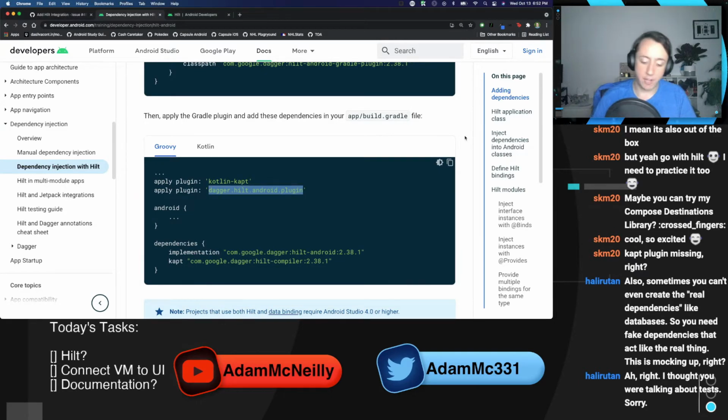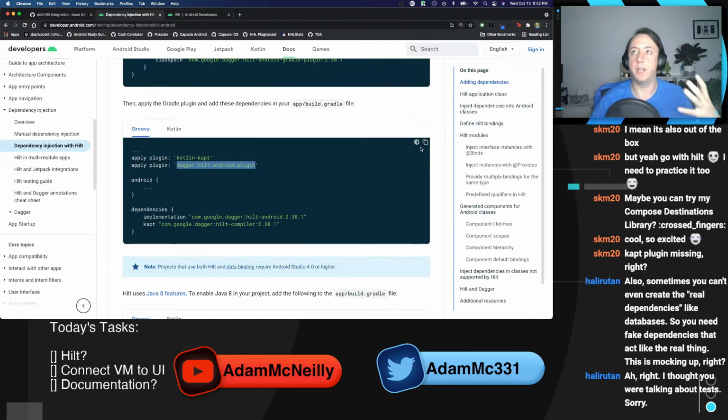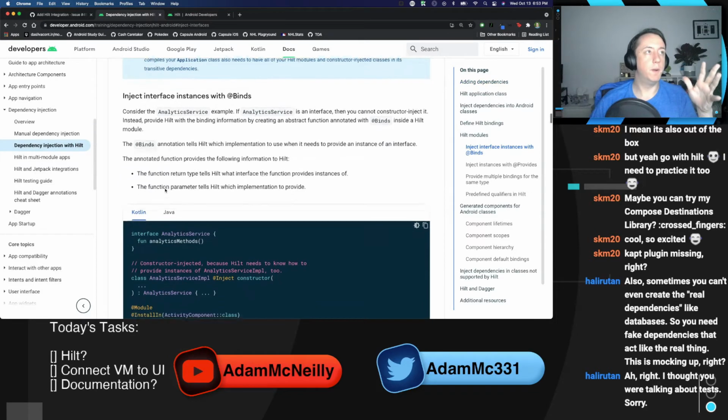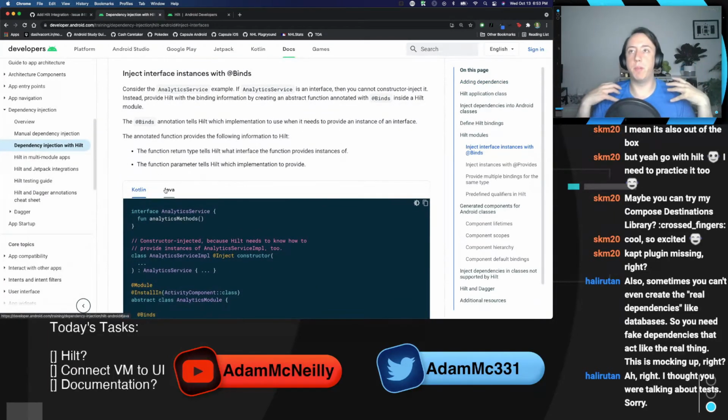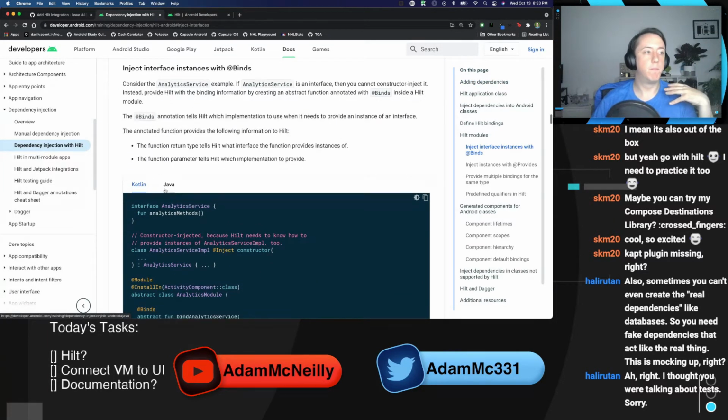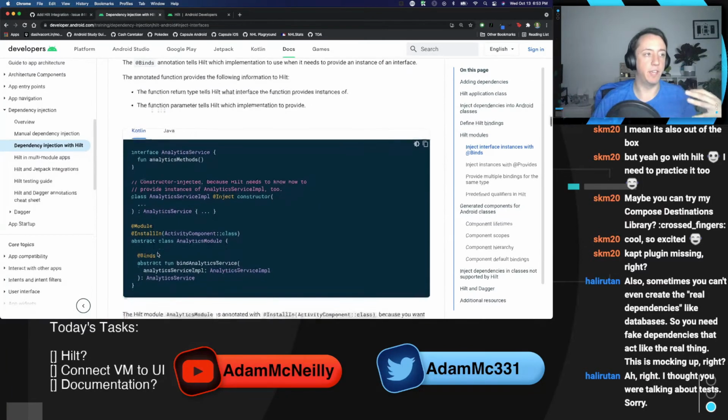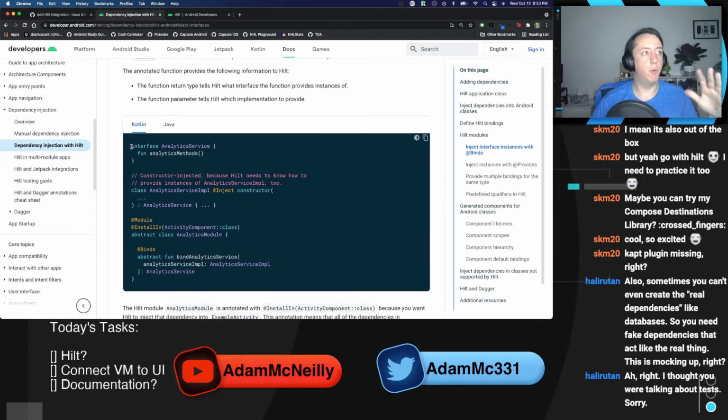But you brought up a good segue into an important clarification with how things work in Hilt, which are these two headings on the right. So we see inject interface instances with binds and inject instances with provides. So let's talk about what that means. Anytime you're supplying an interface, you can use the binds annotation from Hilt. So let's look at their example.